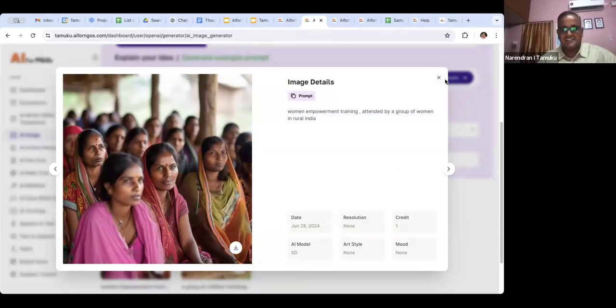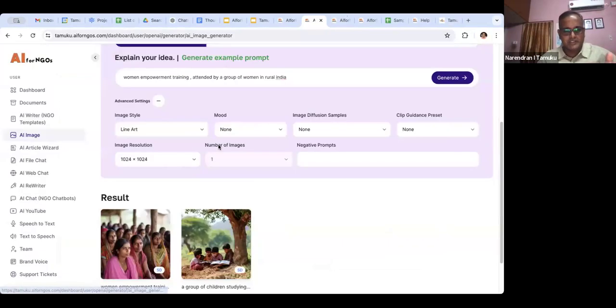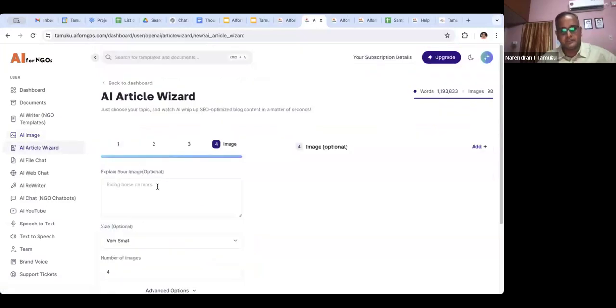Yeah, right. So this is what the AI image feature is. You can try with the free versions and see. The next feature is the AI article wizard. Basically, you can write an article here. Like you say child marriage in India, you just type the title name and you go one by one. It gives you a detailed article.